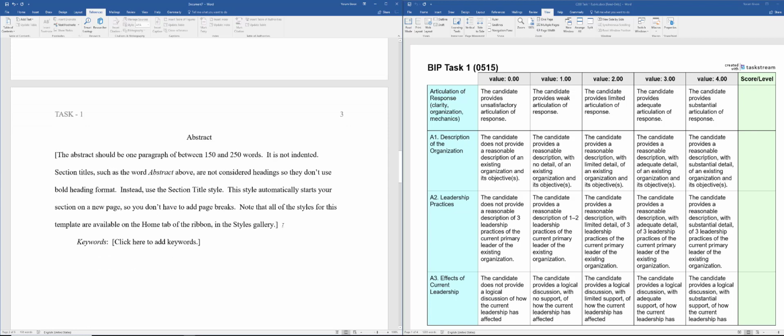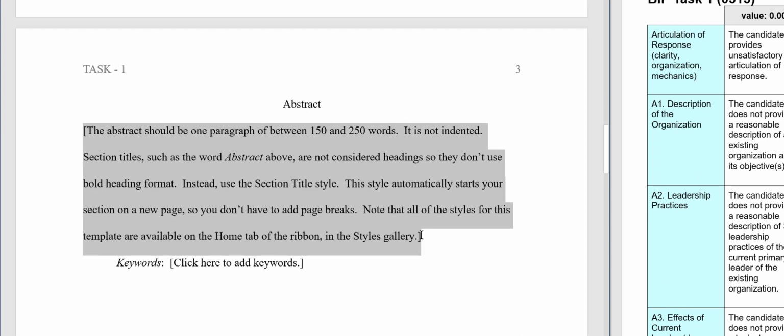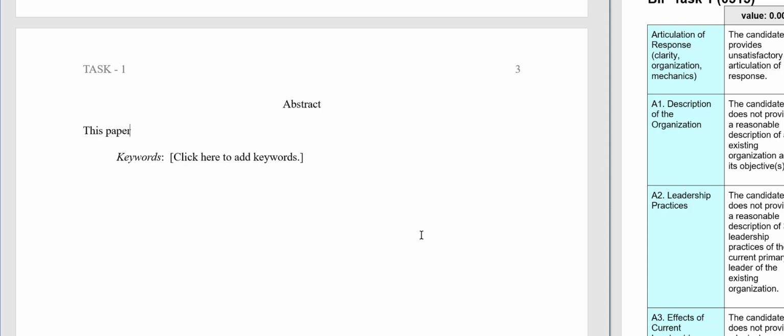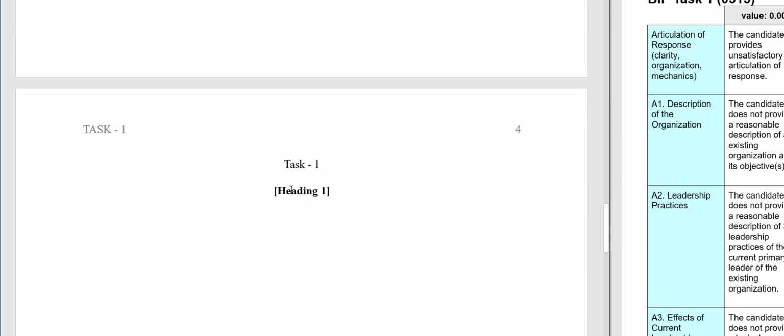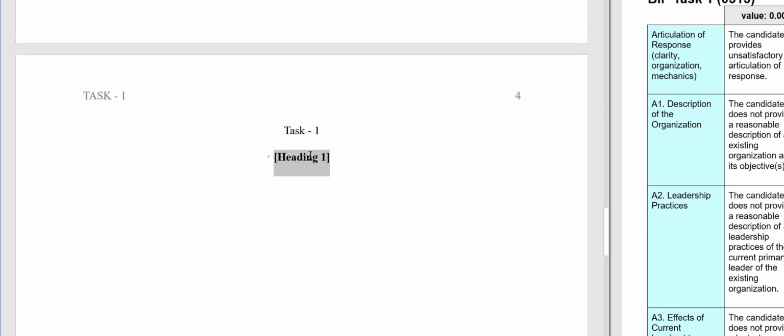About the abstract, it's not necessarily required, and they never ask for it, but I always liked using it because it was kind of like a summary of what I'm going to do. So I would write something like, this paper is about leadership and so on, and then keywords, just put general keywords that relate to this task, like SWOT analysis, leadership, and really, again, it doesn't matter.